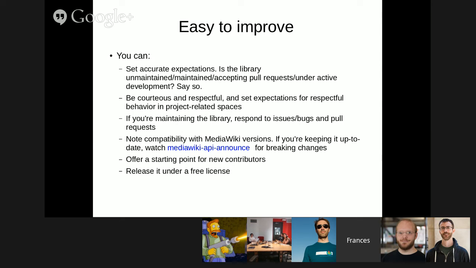So I think the biggest thing here is to set accurate expectations. I mean, people are busy, library maintainers are busy, developers are busy. So if your library is unmaintained, say so. If it's accepting pull requests and keeping up with breaking changes, but there's no new development, say so. If it's under active development, that's cool. Say so. Beyond being courteous yourself, you can also set expectations for respectful behavior in project-related spaces. If you're maintaining it, you can, like I said, respond.